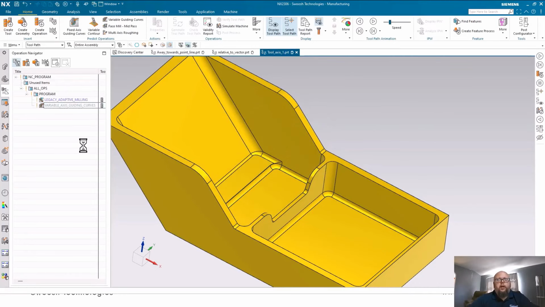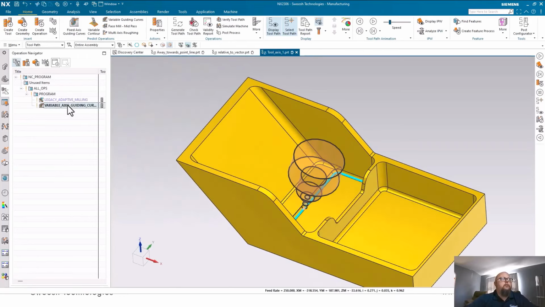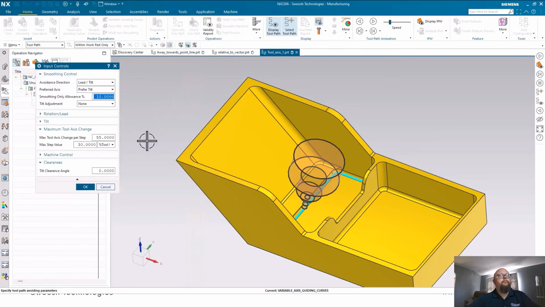But here on this part, this is something that I don't really want to spend that much time on. I don't think we need to. Let's use some other functionality that's inside of NX. On the axis and avoidance page, we have this axis and avoidance and axis smoothing. The default option is just set to report collisions for most 5-axis operations. But we can also use this tilt and retract option.